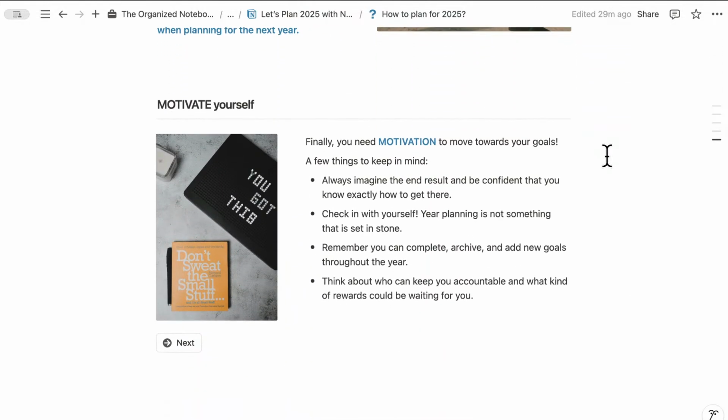And finally, it's important to motivate yourself. You need motivation to move forward towards your goals. A few things to keep in mind: always imagine the end result and be confident that you know exactly how to get there. The better plan that you have, the better likelihood you have of achieving that goal. It's like having a map to the destination, so you really want to make sure that you know exactly how to get there.